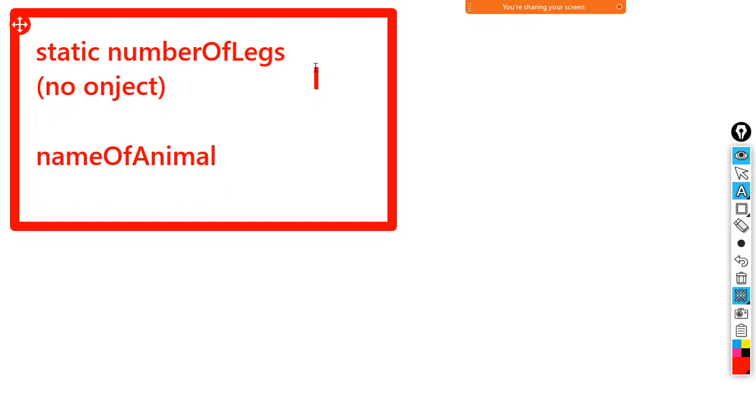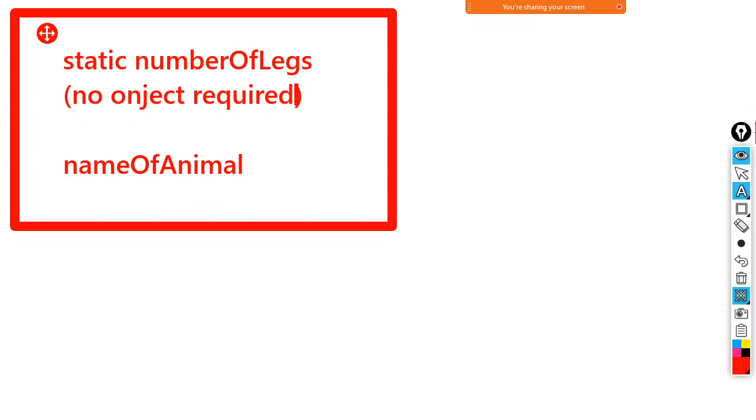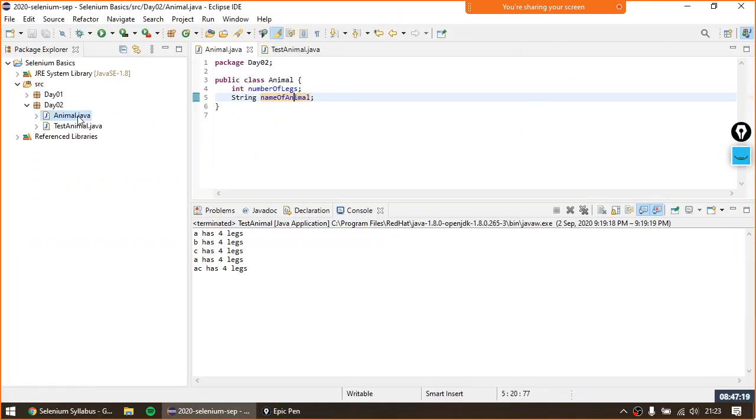How? Let's see that. And the best thing is that in this case, the objects, say A, B, C, any object, won't be having this particular variable with them as well, right? So let's see. Here, in the Animal class, I'll specify static. Now, what is static? Static tells that the data you're specifying won't change, right?